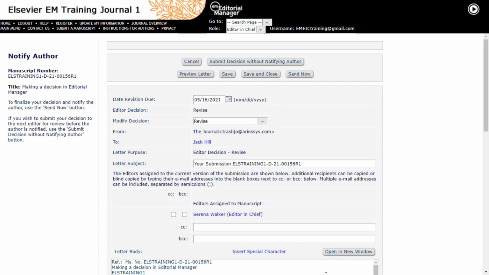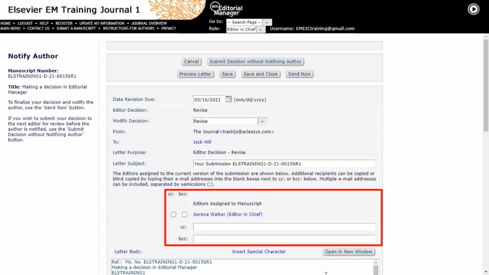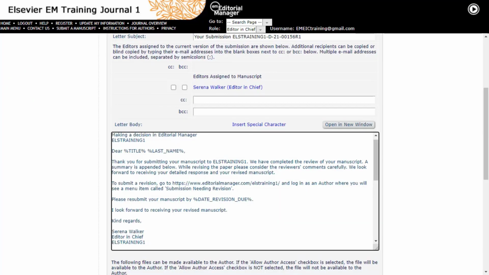You may have the option to copy or blind copy any editors assigned to the submission or fill in any other email address. Please review the letter carefully. Editor comments to author, individual reviewer comments to author, and selected decision phrases have been inserted into the letter automatically. You can make any changes to the letter if required.